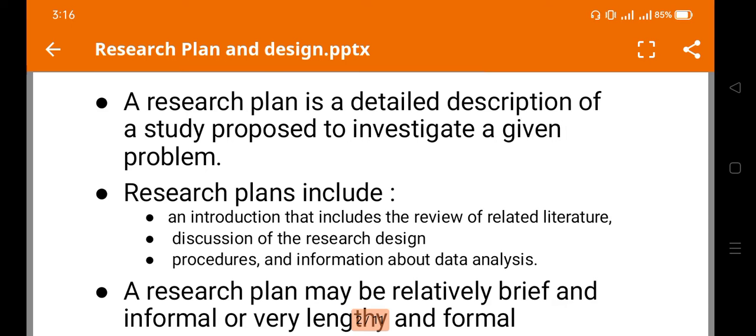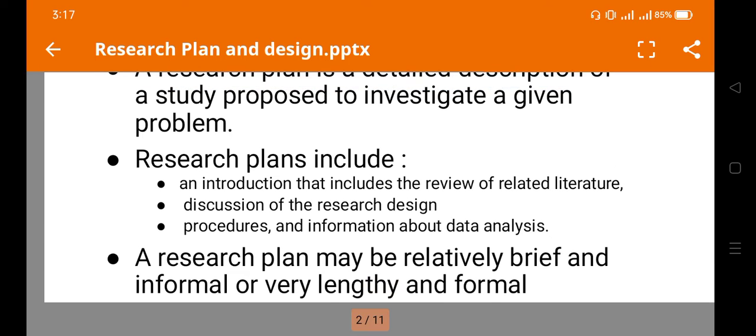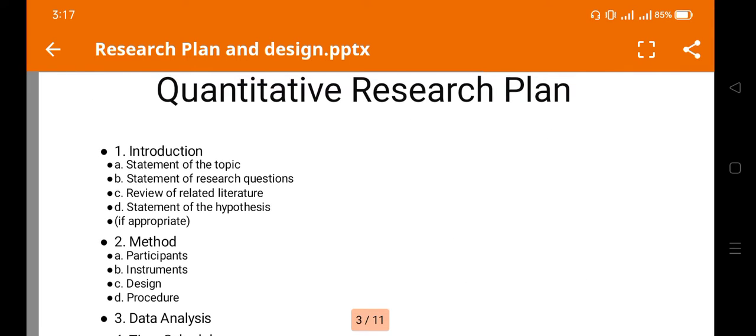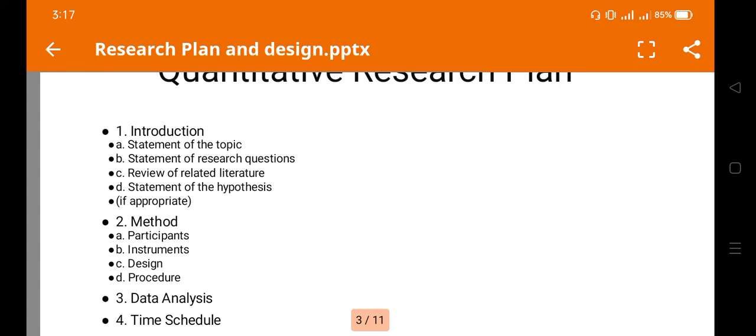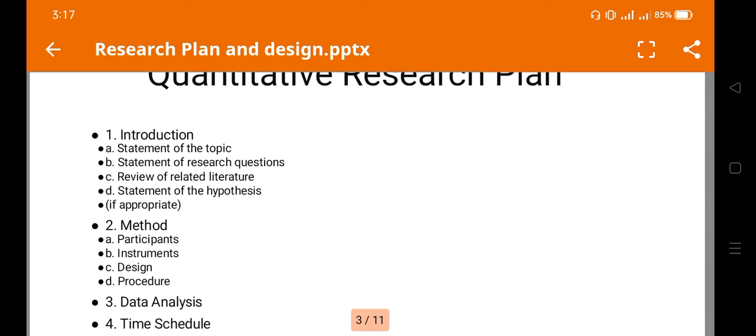So a research plan includes an introduction that includes the review of literature, a discussion of research design procedures, and information about data analysis. A research plan may be relatively brief and informal, or may be lengthy and formal, depending on the type of design that you choose. So if you choose a quantitative research plan or quantitative research design, this will be the outline for that quantitative research design, right?